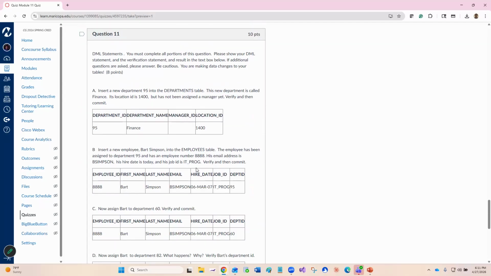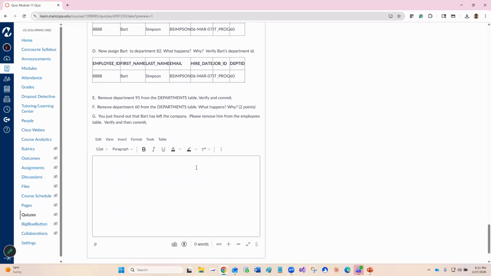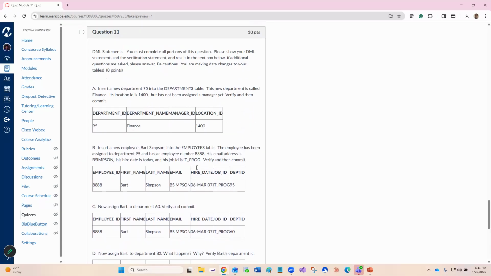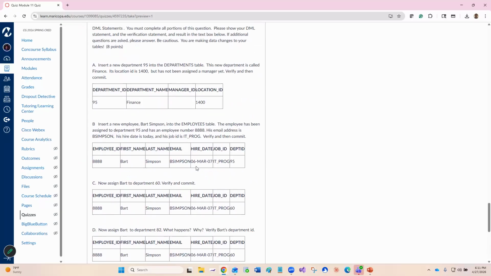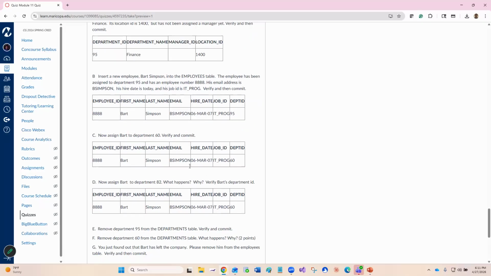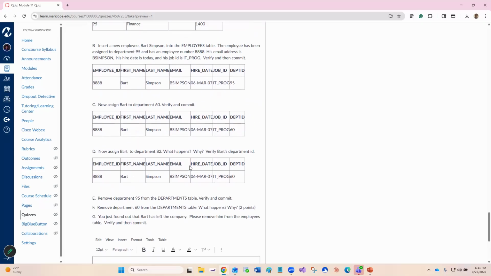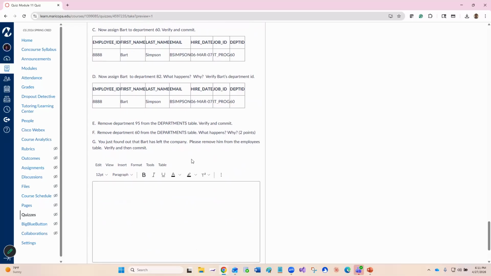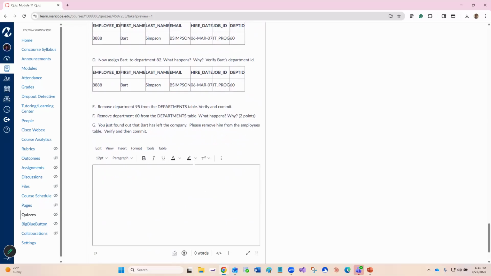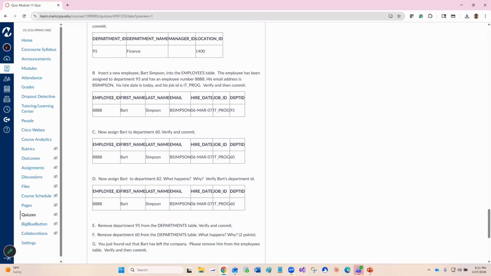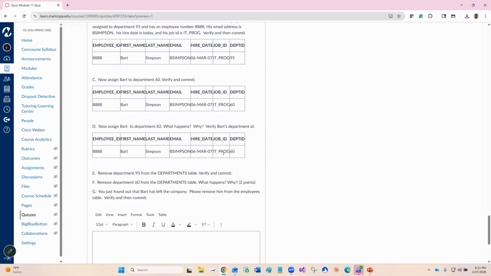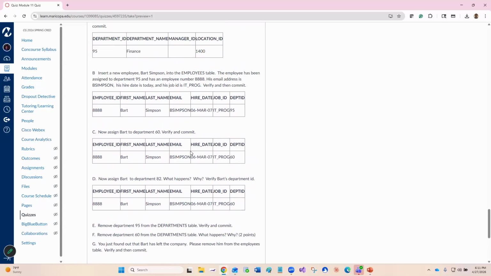Now, number 11, it was a long, drawn-out quiz question. And basically, I'm just tasking you to go through all the DML, starting from inserting a new department, adding Homer or Bart Simpson, and then running into some constraints. And most everyone did well on that. I think only one person did not receive the entire 10 points. Does anyone have questions about question 11? Questions about question 8?